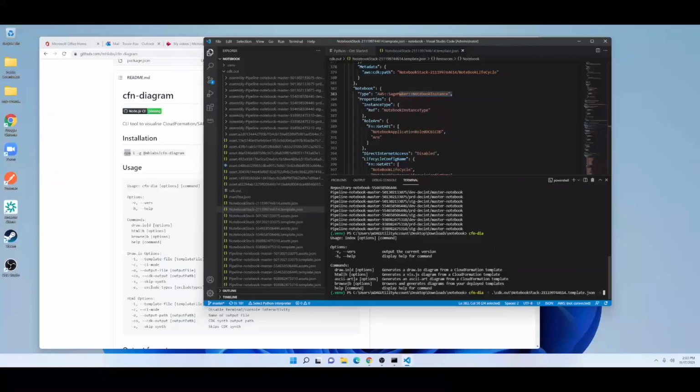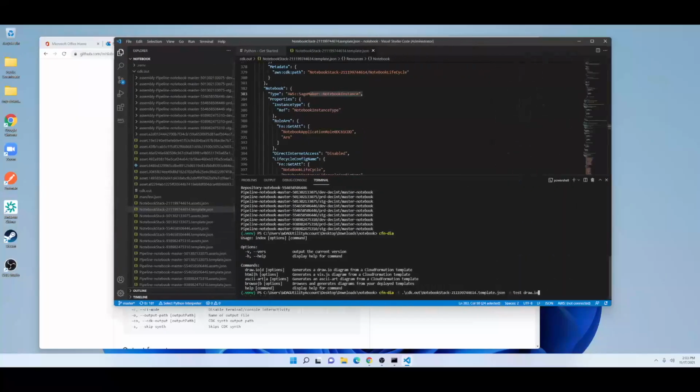So here I'm just going to, let me output it to this directory. Okay, so what I'm running is cfndia -t, so template, providing a reference to a template file, then setting the output location as test, hopefully that's a directory, then telling it to generate a draw.io file.